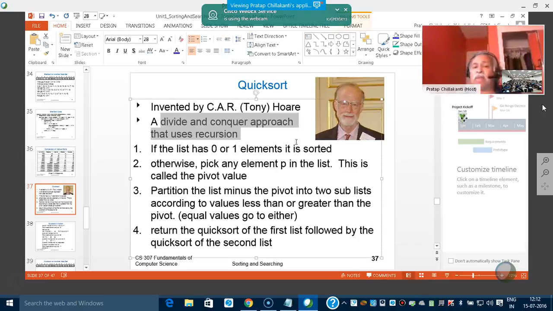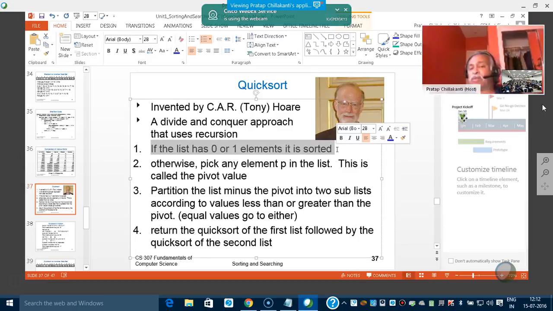Common sense, right? When you have large data sets, you divide and compare partial sets. Then you merge the results. Okay. And here is the algorithm. How does it work? If the list has 0 or 1 elements, it's already sorted, right? 1 element, there's nothing to sort.